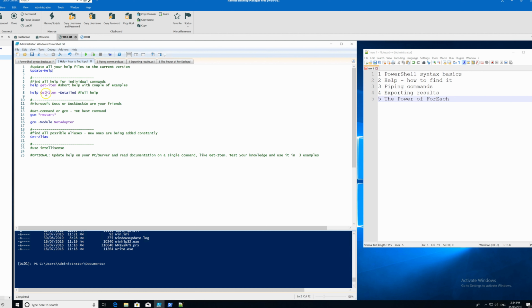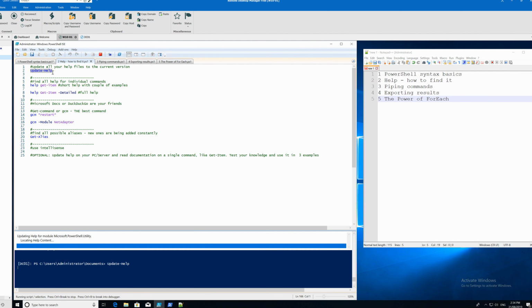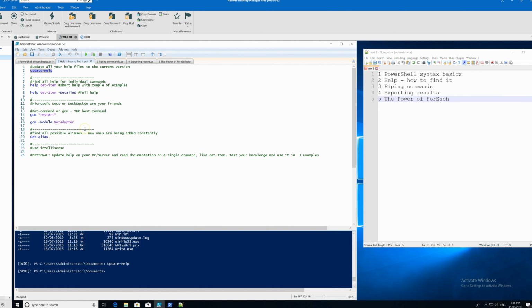PowerShell has amazing descriptions of all of its commands, and because the commands are being updated, or the documentation is being updated constantly, you can run update-help, which will update all of the commands. So this is currently running on my domain controller, and with the magic of editing, it's all done.